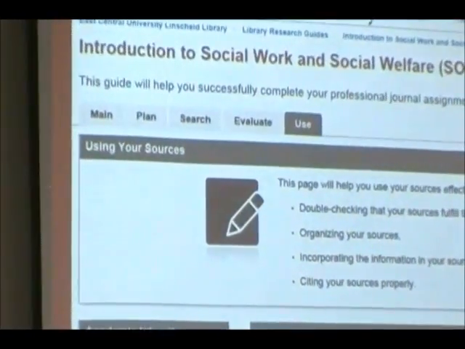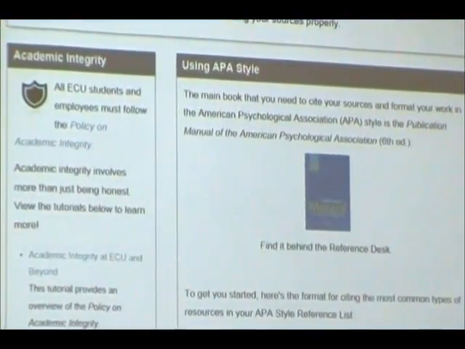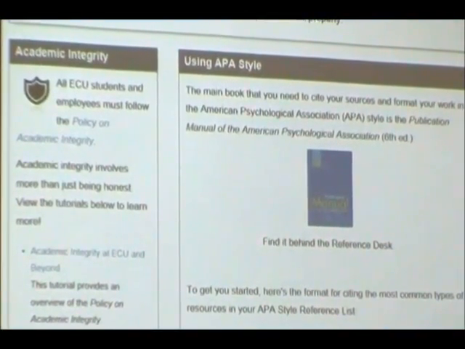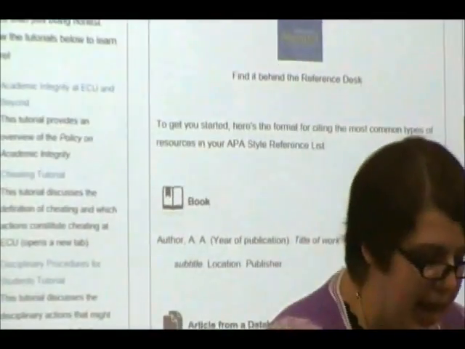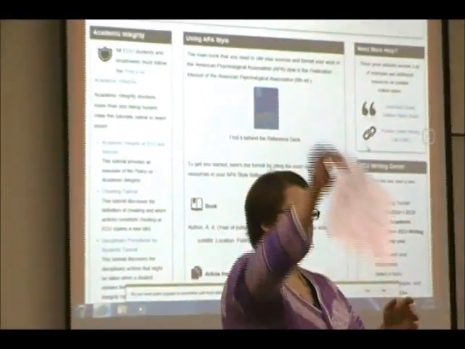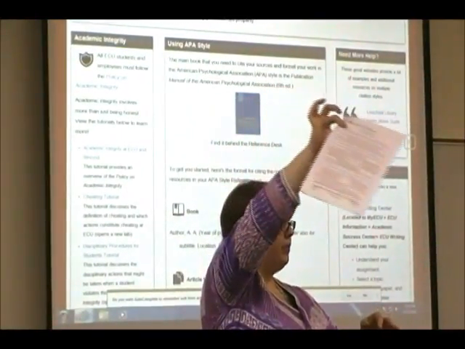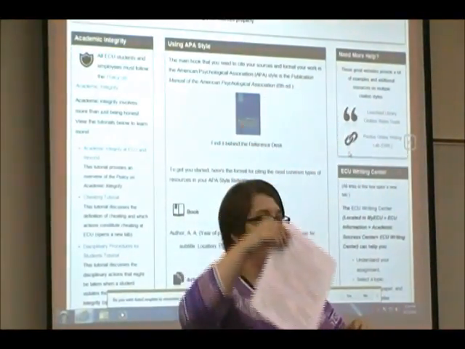Click on use. This is all about APA. This is what you are going to need to be a master of by the time you graduate. Okay, so everybody should have an APA handout. Yes? No? Yes? Okay.